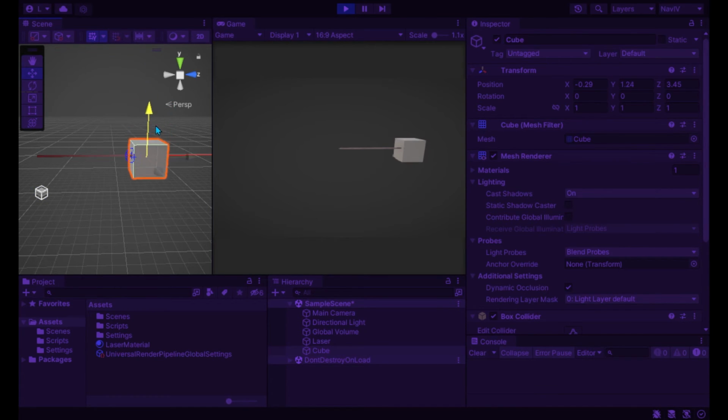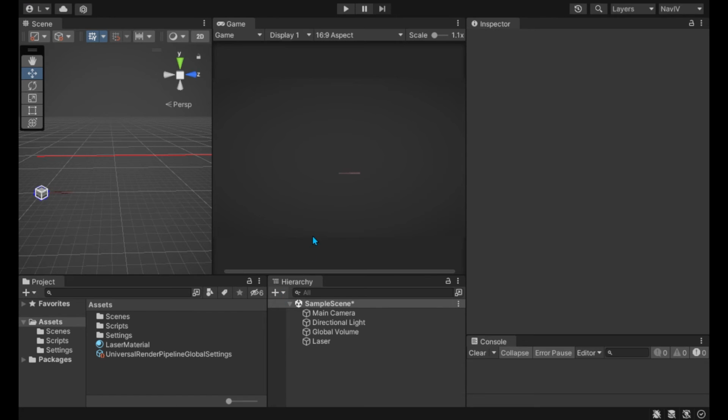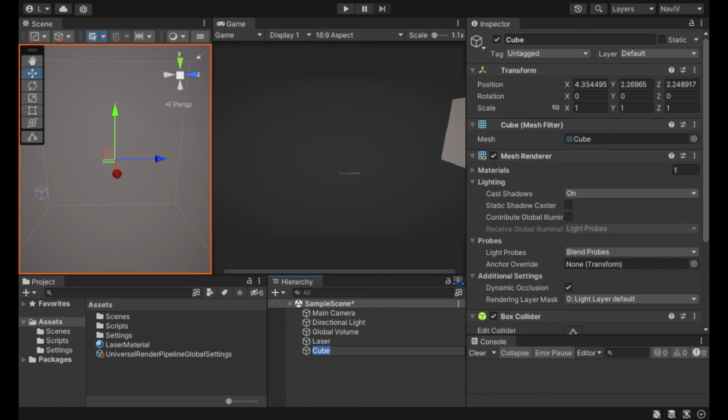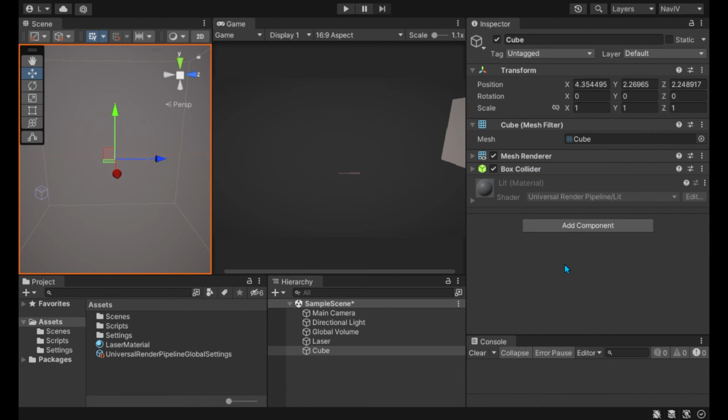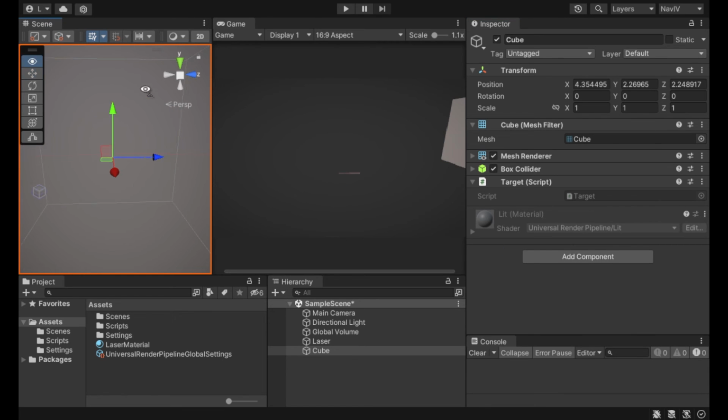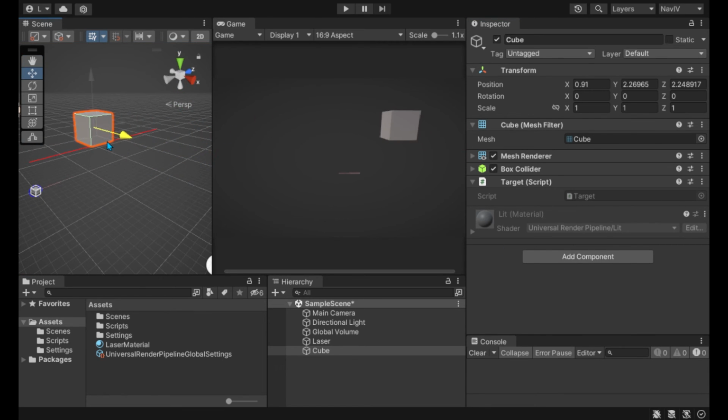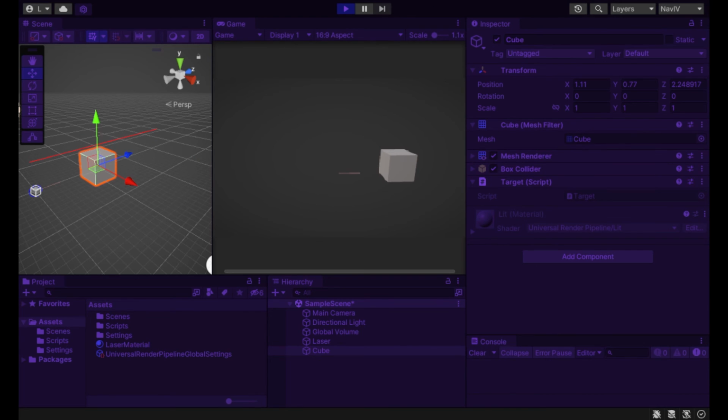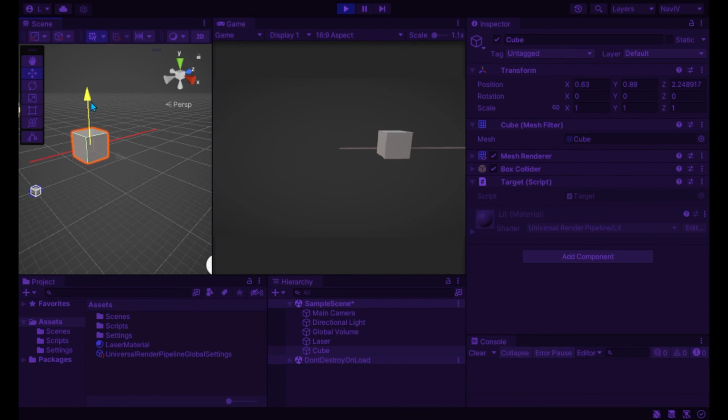Now, if we would like to use that target script to make laser call our event/method, we apply the script to our cube object. Our console is showing our debugs.